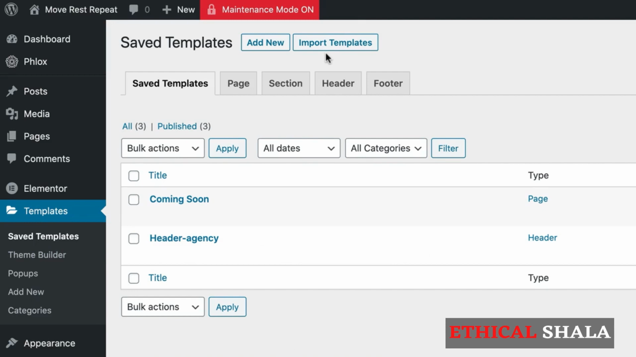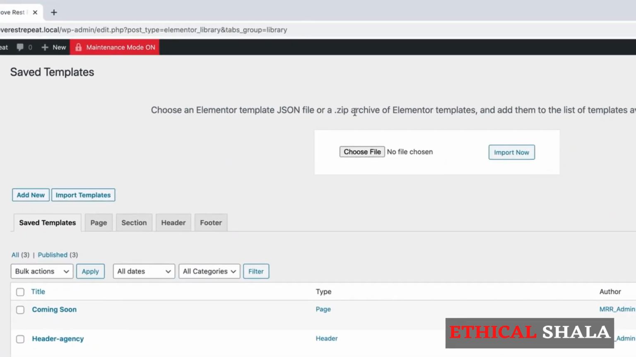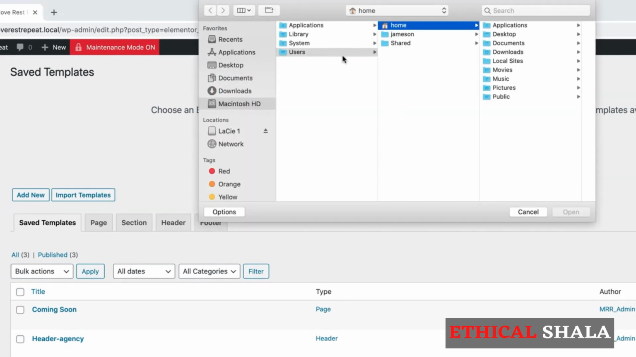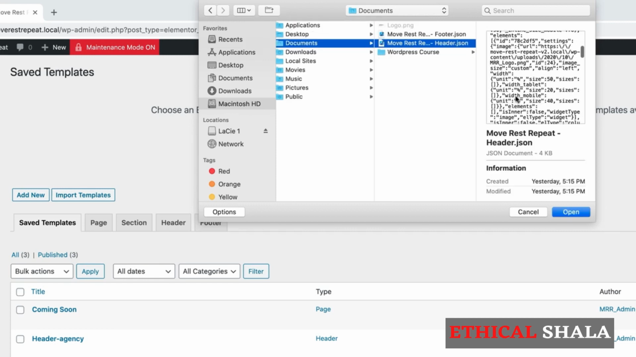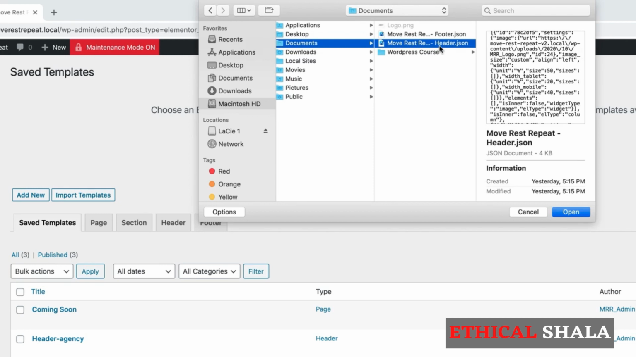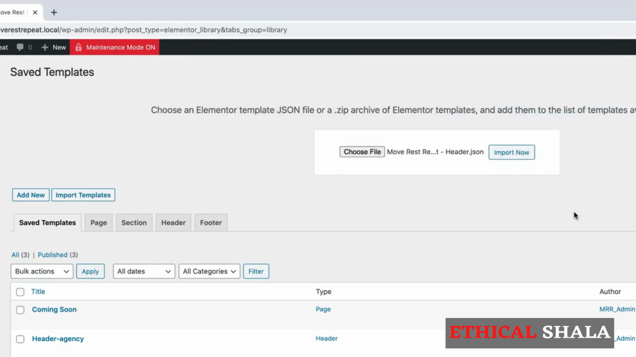And up here at the top, you'll see a button that says import templates. So we'll click that, and then we can click choose file, and it'll bring up an option here for us. We're going to go into our documents, and this will be in the resources folder for you. And we'll find this file called move rest repeat header.json. Now this is a file that contains all of the code that Elementor needs to build the header. So we'll click on that, and we'll click open, and then we'll click import now.